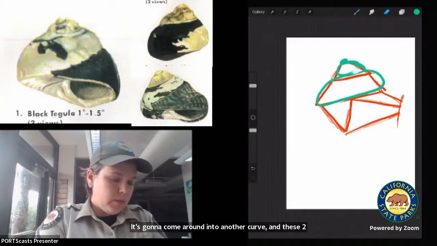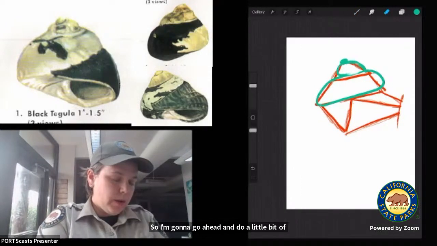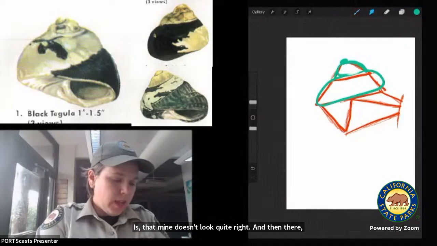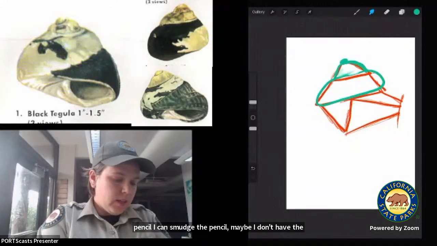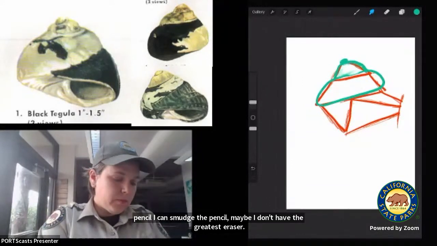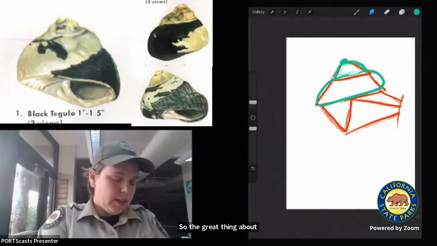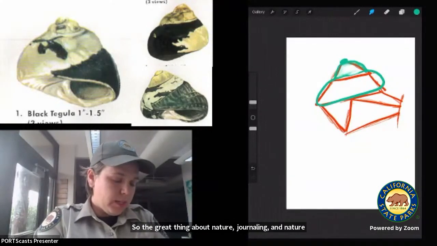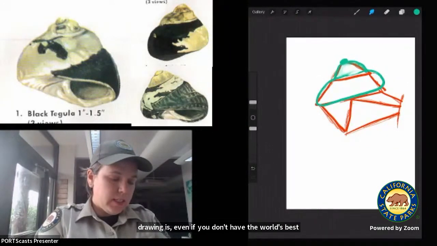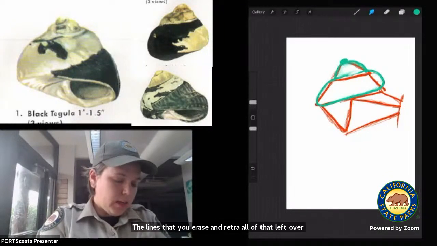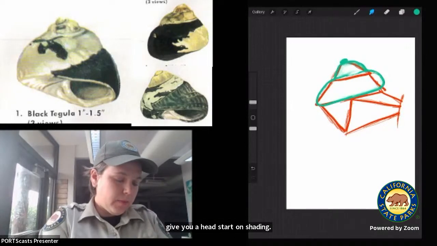So I'm going to go ahead and do a little bit of erasing because that line doesn't look quite right. And then there, now those meet. That looks better. And if I'm using a pencil, I can smudge the pencil. Maybe I don't have the greatest eraser. So the great thing about nature journaling and nature drawing is even if you don't have the world's best eraser, the lines that you erase and redraw, all of that leftover pencil markings, they're going to become your shading. And they're gonna give you a head start on shading. So don't worry if you got handed the world's worst pencil today and you have to erase a lot.